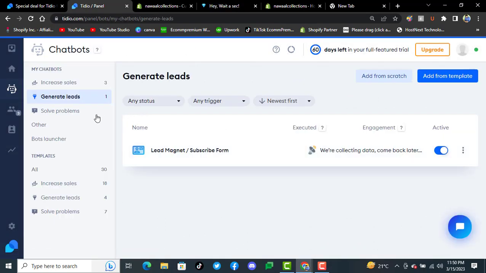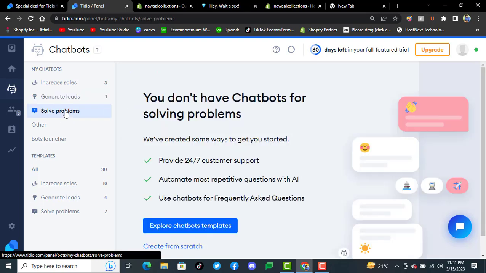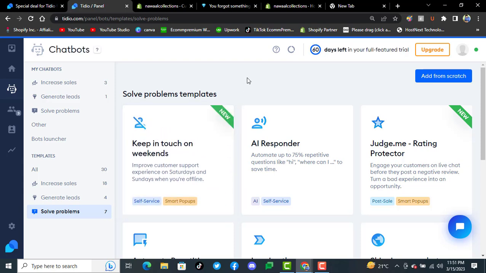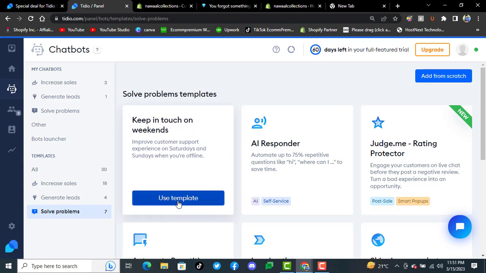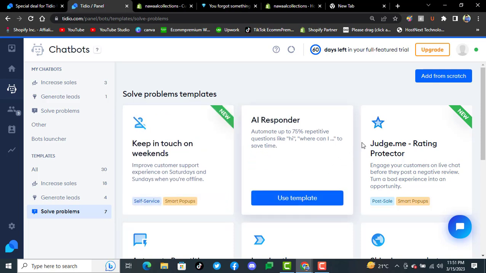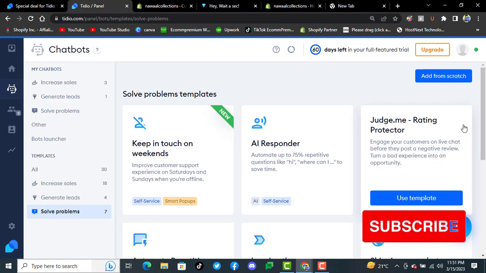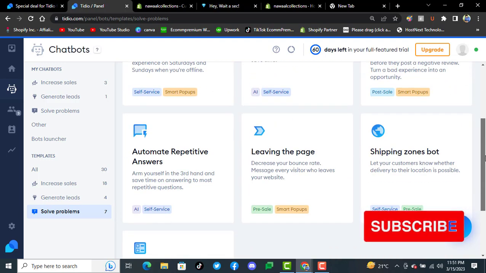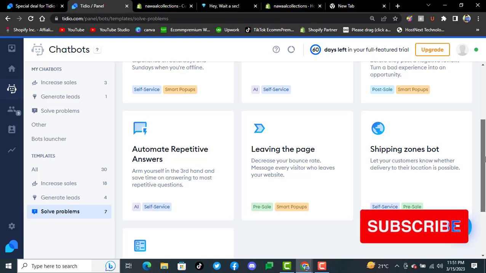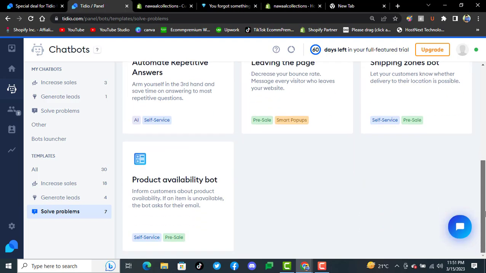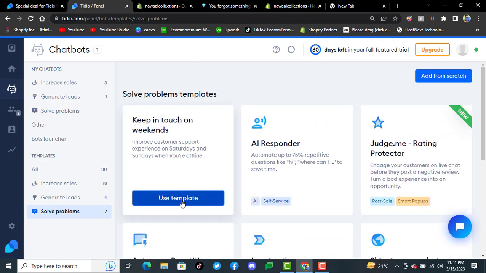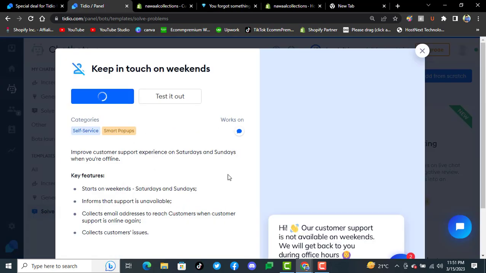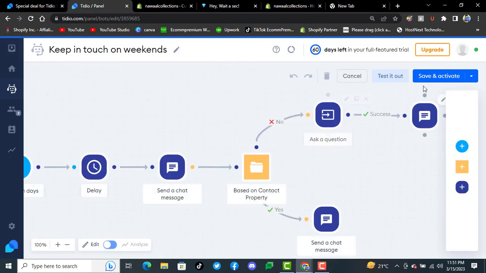And there are also solve problems. You don't have chatbots for solving problems, so we'll be exploring it. Keep in touch on weekends. Like here, you can also use the AI responder. You can always respond to your customers' questions. And then we do have options now: automate repetitive answers, leaving the page, shipping zones board, and we have a product availability board. You can also use these chatbots. Keep in touch on weekends. You can use templates, and you can also test it out like this.